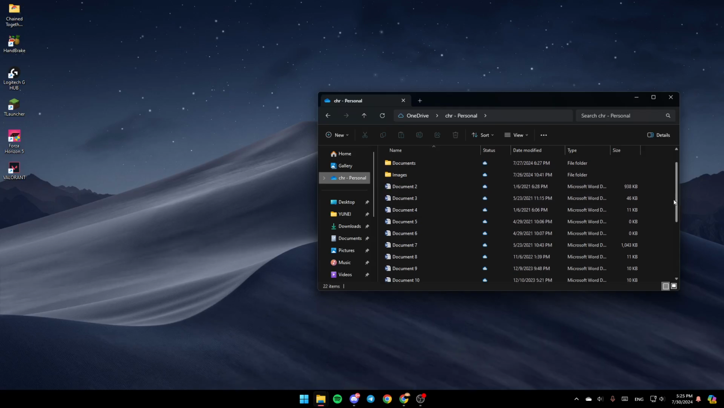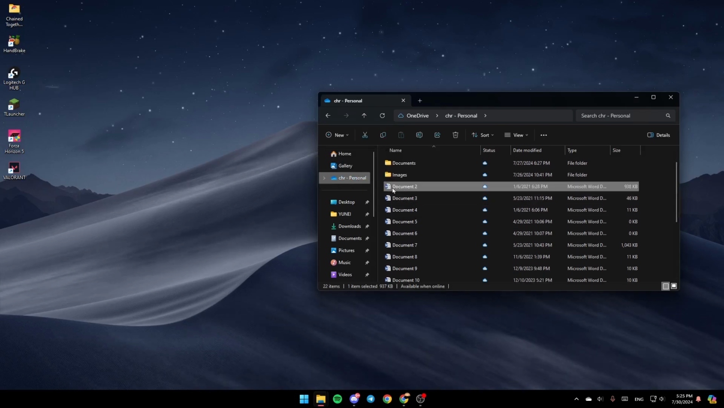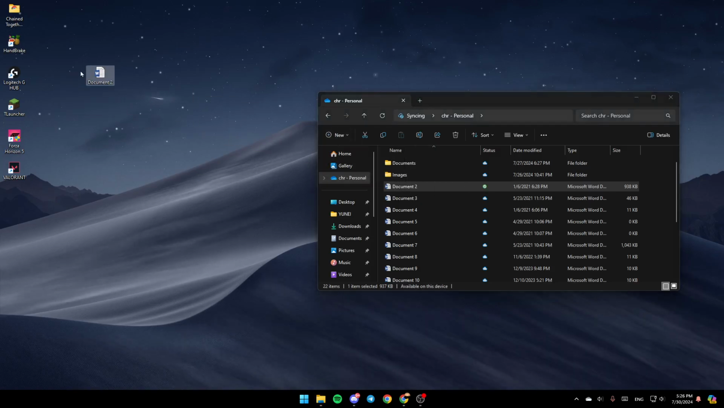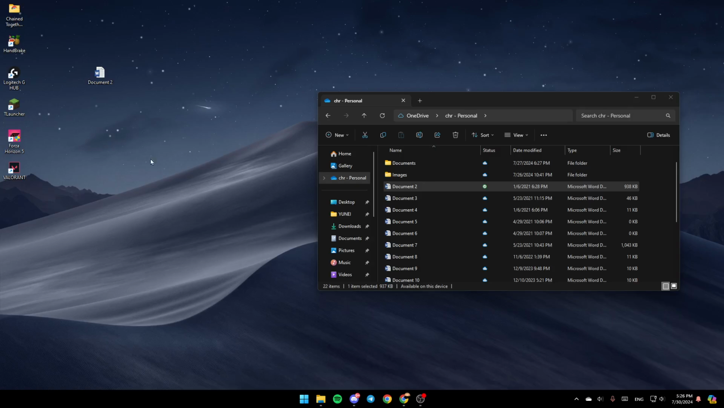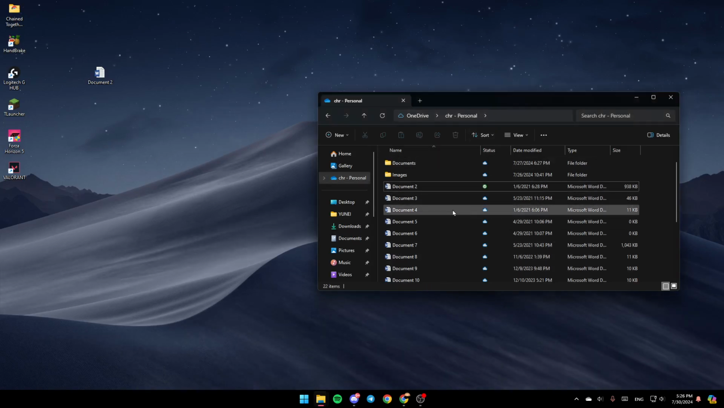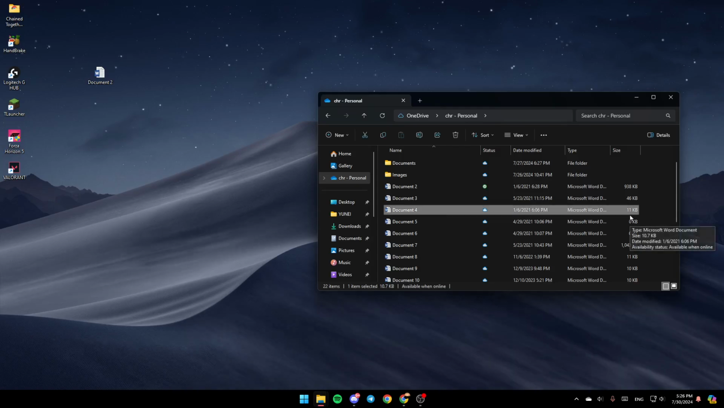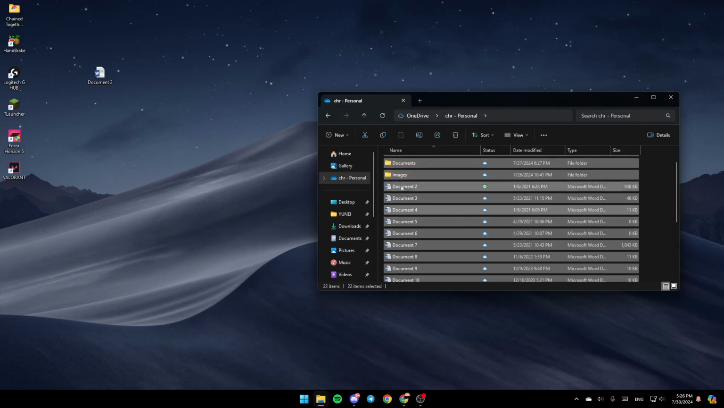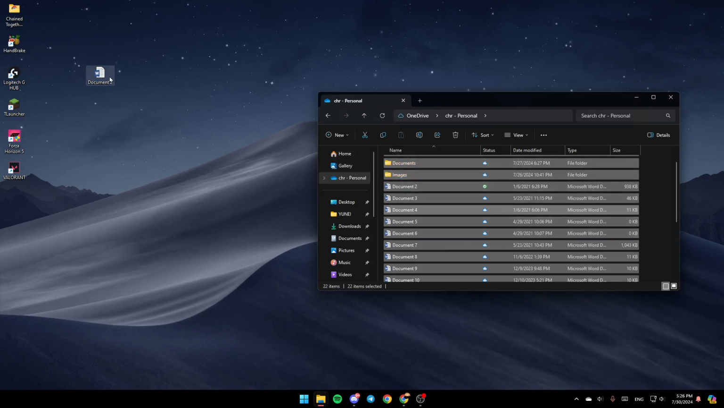window. And then, for example, if you want to move this one, just hold it and then move it right here. And as you can see, guys, now it's transferred to the desktop. If you want to transfer all, just click and then click on Ctrl+A. Then you can transfer everything from OneDrive to your desktop.